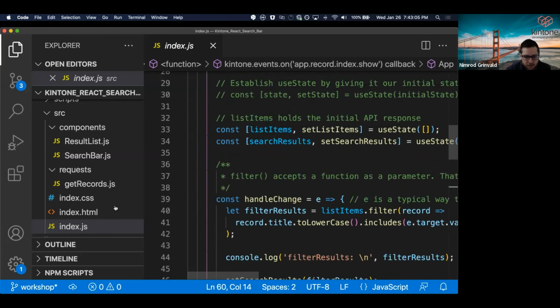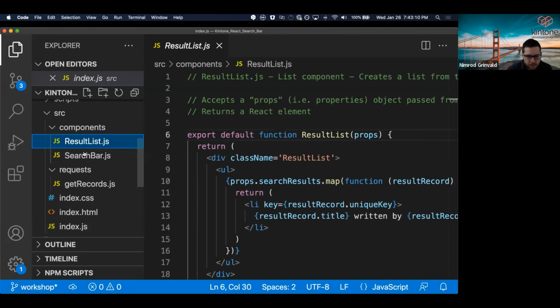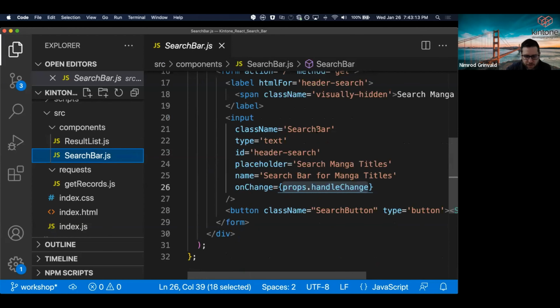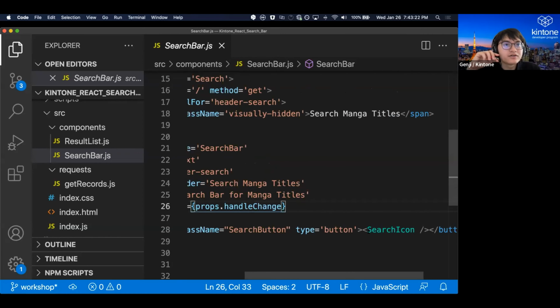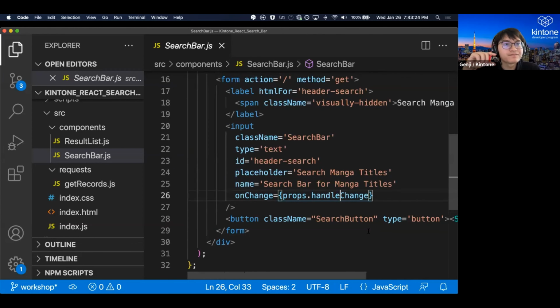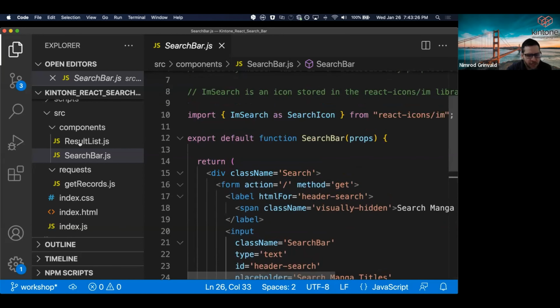Okay, so let me catch y'all up on the search bar. What you have done is change the class name and the on change event. And then again, is there anything else that folks are missing over here? No, those two are the only things. Okay, great. Thanks, Genji. And folks, I apologize for the confusion.